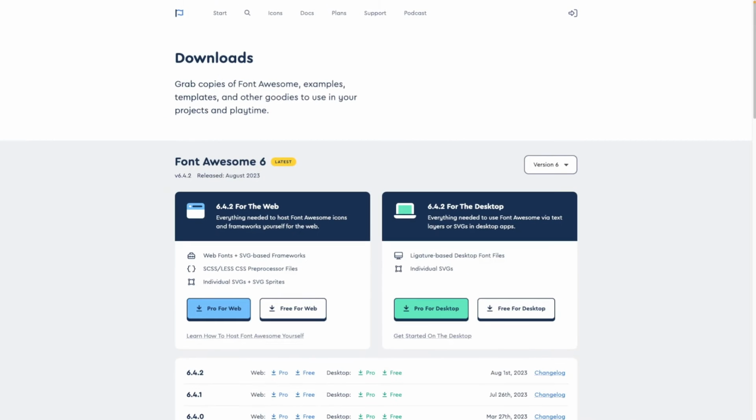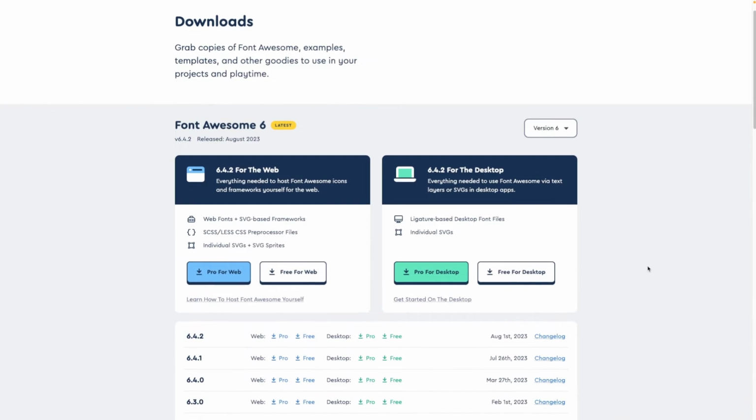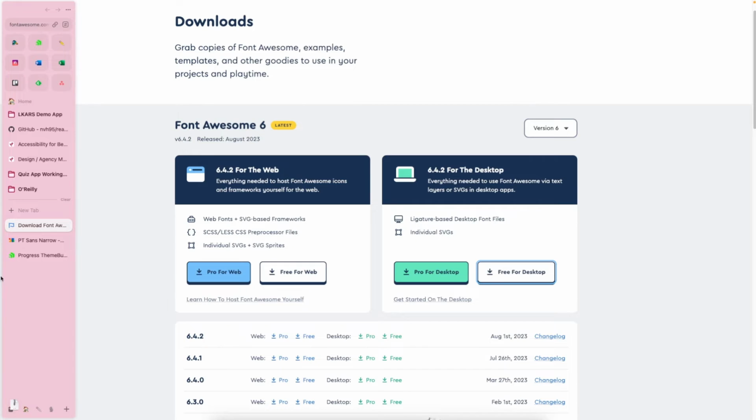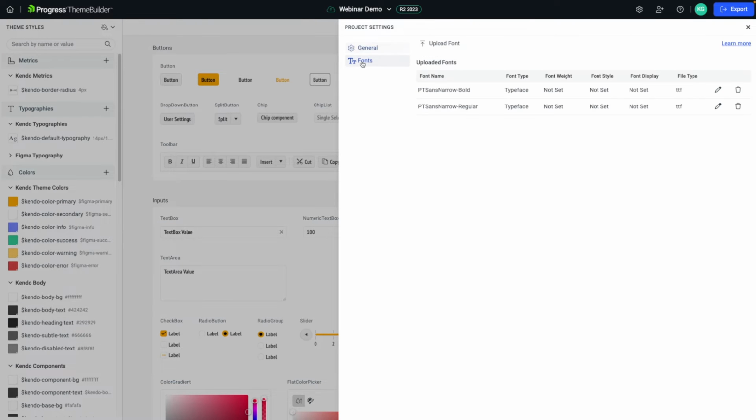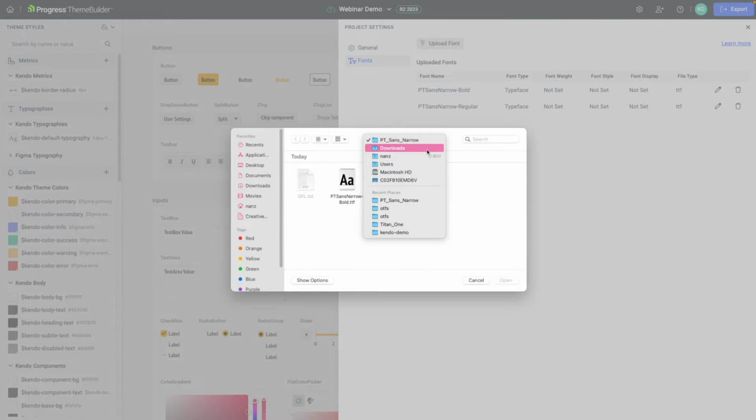We can make use of the same process to add custom icon sets as well. Just export your icon set as an icon font or download the icon font for your preferred library. For example, let's say we want to use popular icon library Font Awesome in our project. I'll download the free font files here, then switch back into Theme Builder and follow the same process that we just did, but this time I'll upload our icon fonts.